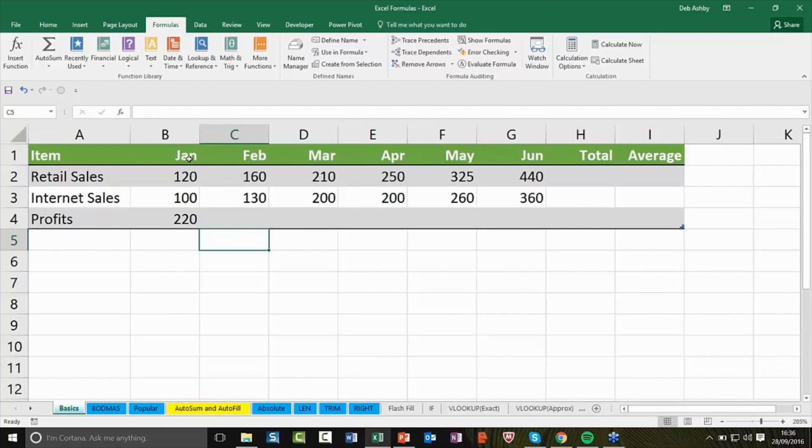So you can see here in the January column, column B, we have retail sales and we have internet sales, and then we basically have profits, so that's those two added together. And if I click on cell B4, and if you look up in the formula bar, this is what we call the formula bar just running across the top here, that's showing me the calculation. So equals B2 plus B3.